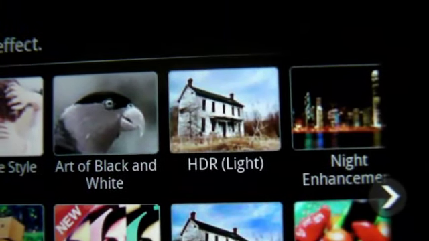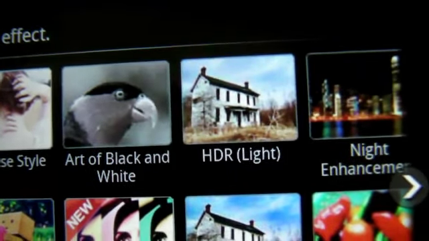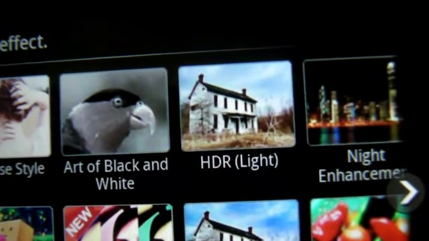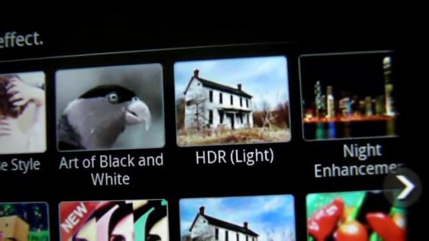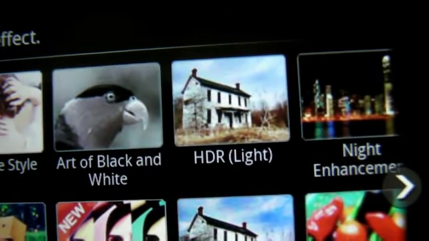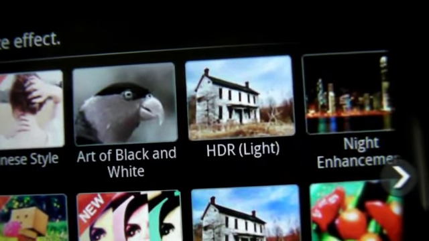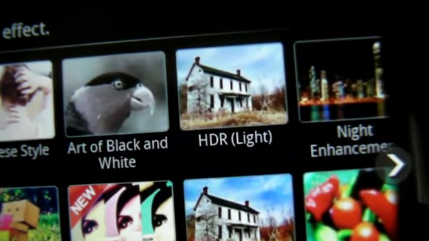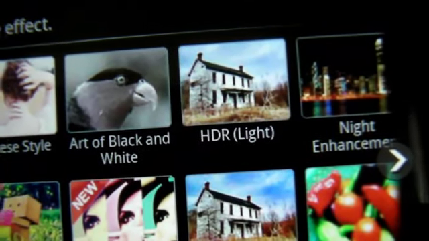Here we have HDR light. Now HDR light, what it does is this application actually works a little bit different than my iPhone application. What the iPhone application does is take two individual HDR photographs. What this application does, it takes sections of an image. So let's say I'm taking a picture of a person, and above them is the sky. It's going to take a picture of just the sky, and then the bottom picture of that person, and then stitch it back together.